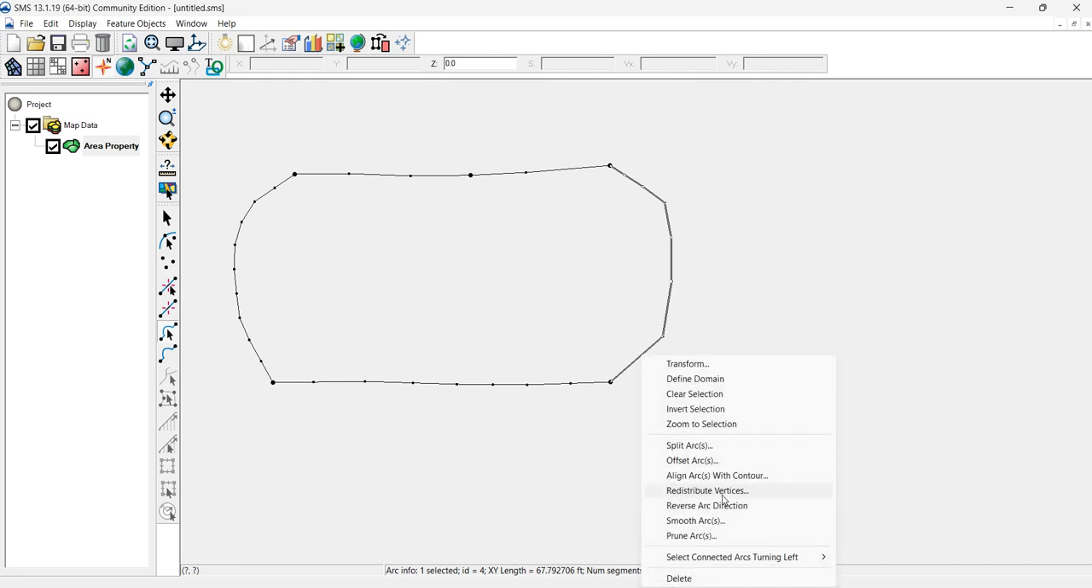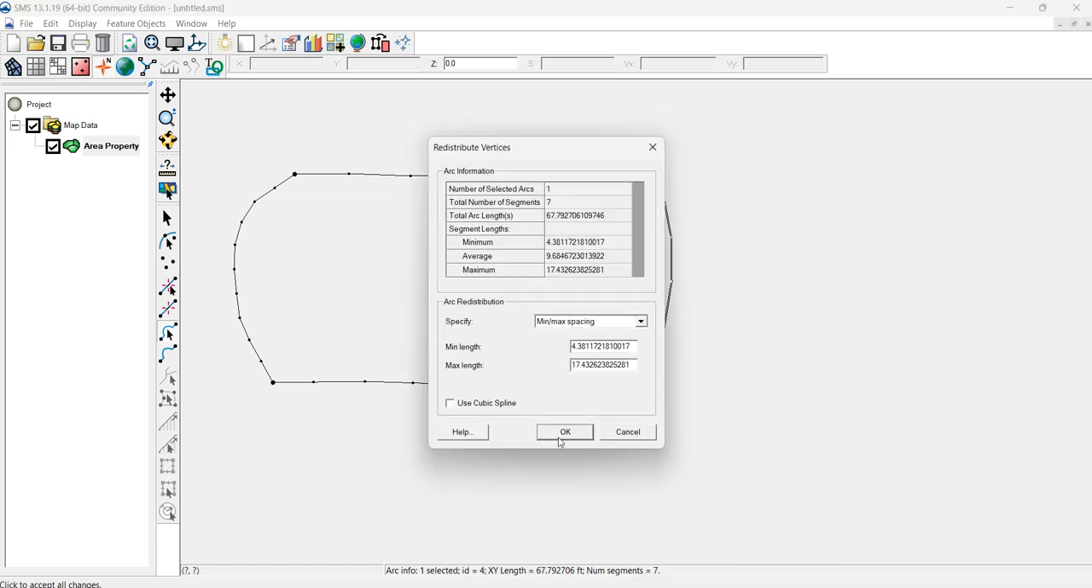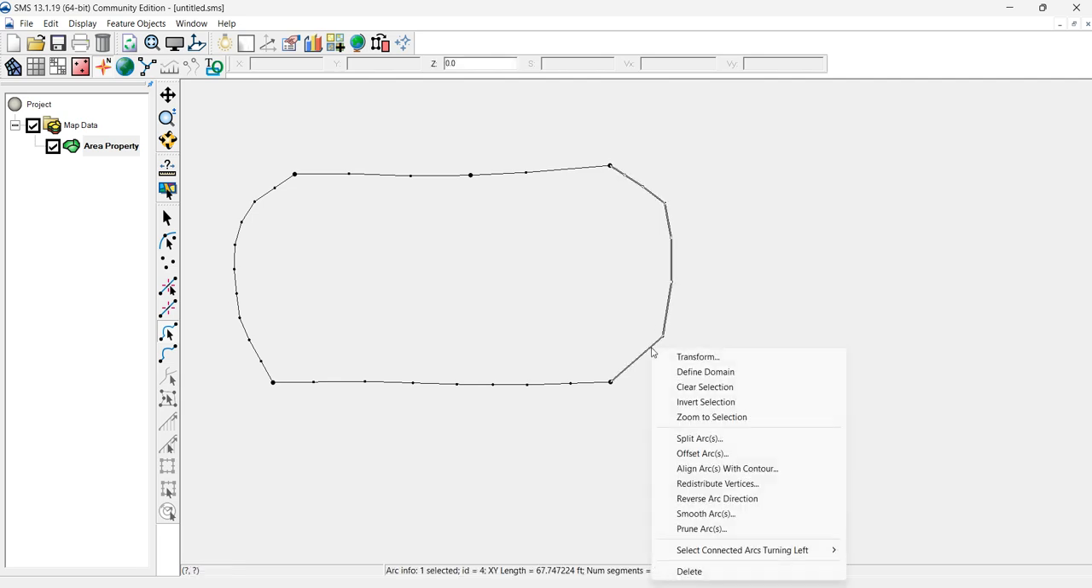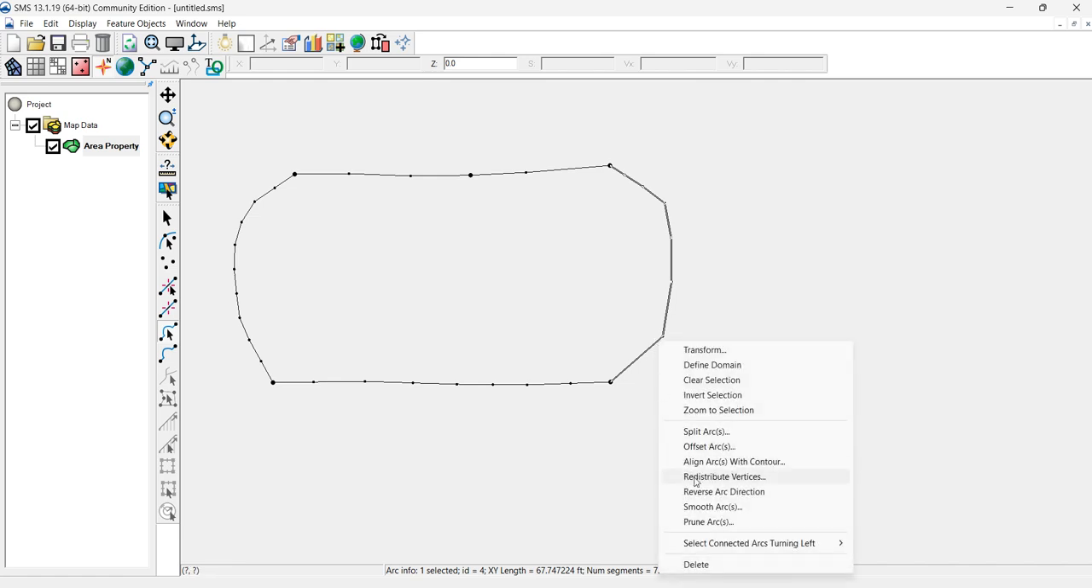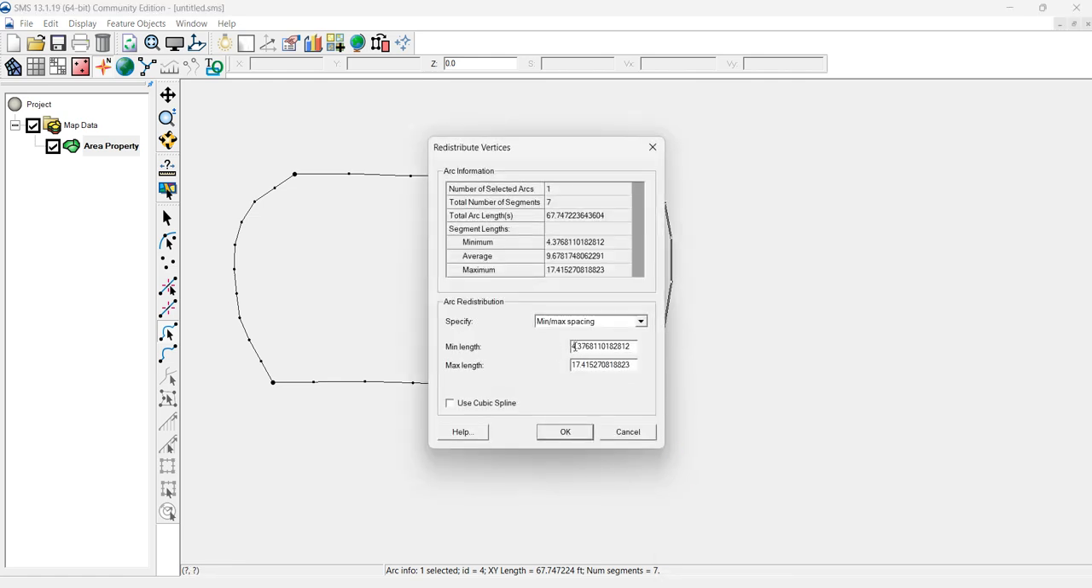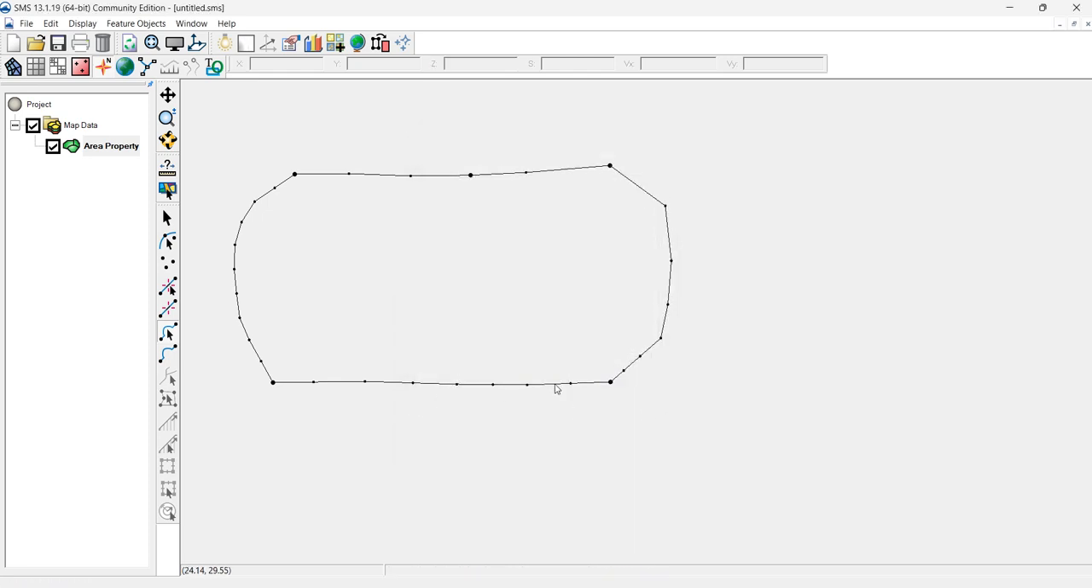And then you just click and redistribute the vertex again. Have we reversed it? We haven't reversed. Yes, we need to right click and reverse the arc direction. And then you redistribute it. Same thing, I can use 5 and 20. Here we go. So you have the desired space between different vertices. And if you want to move along, feel free to move.